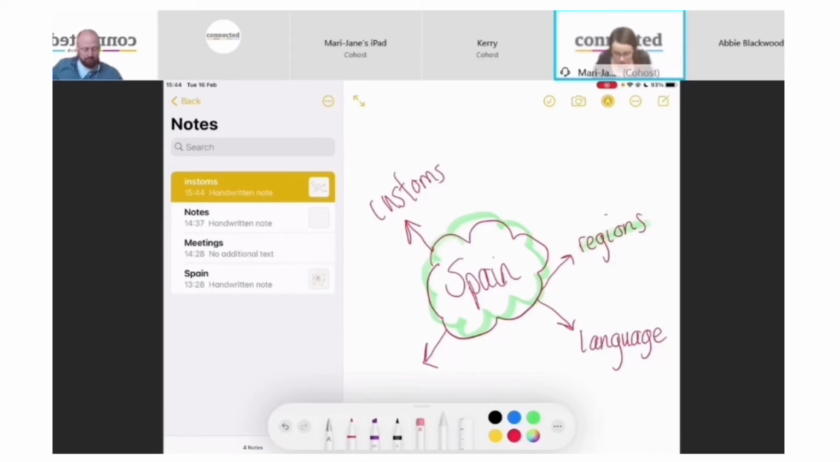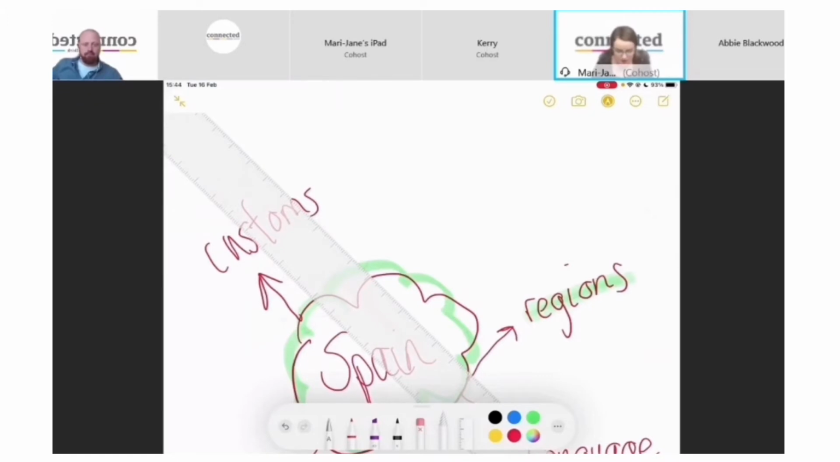I also have the option of a ruler, and the ruler comes in really handy if I want to measure something or I want to draw a straight line.